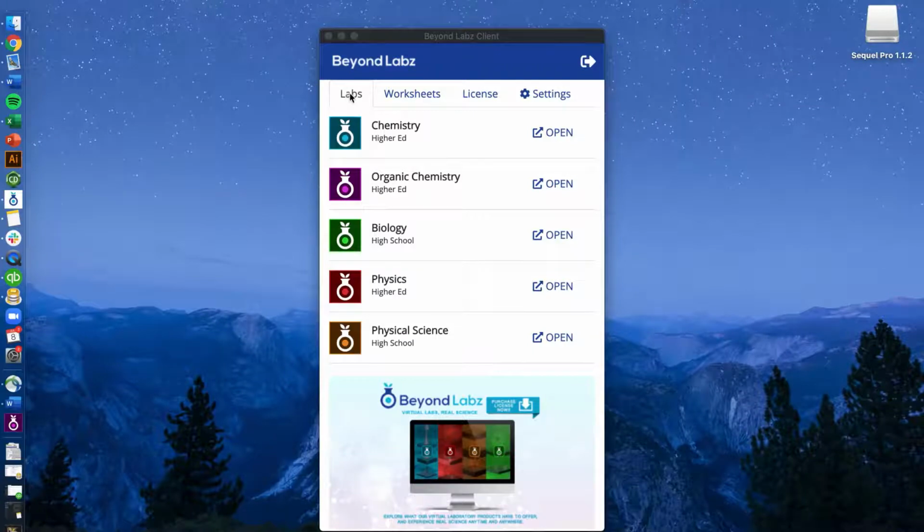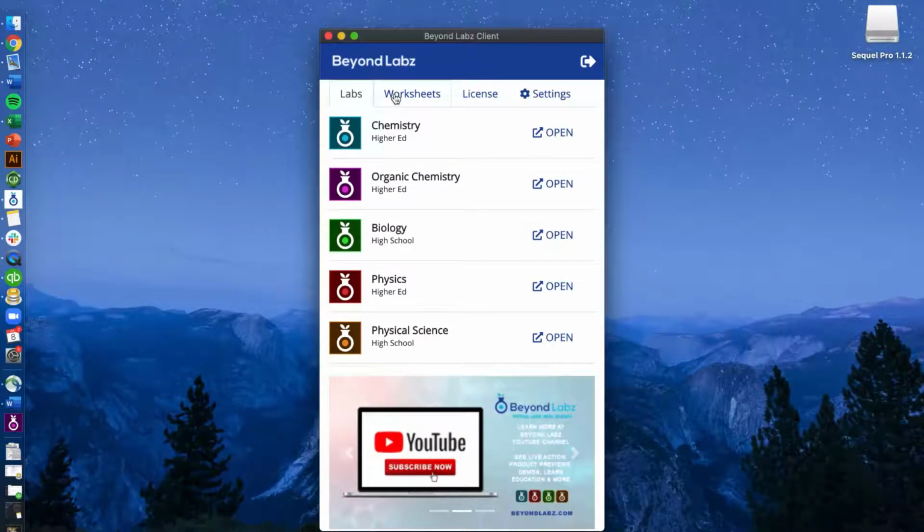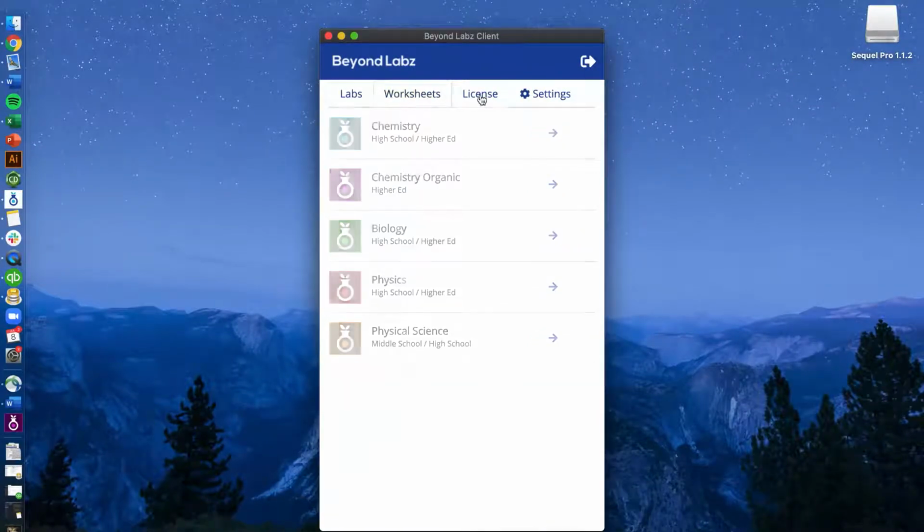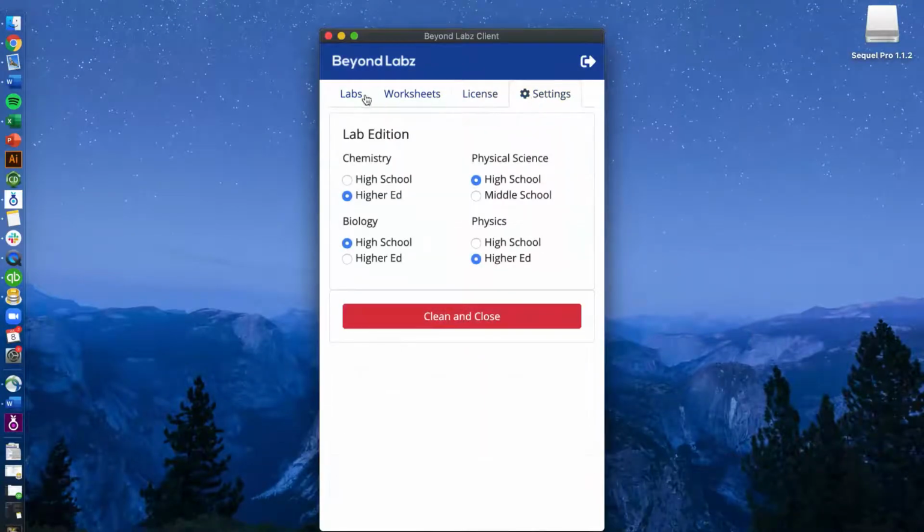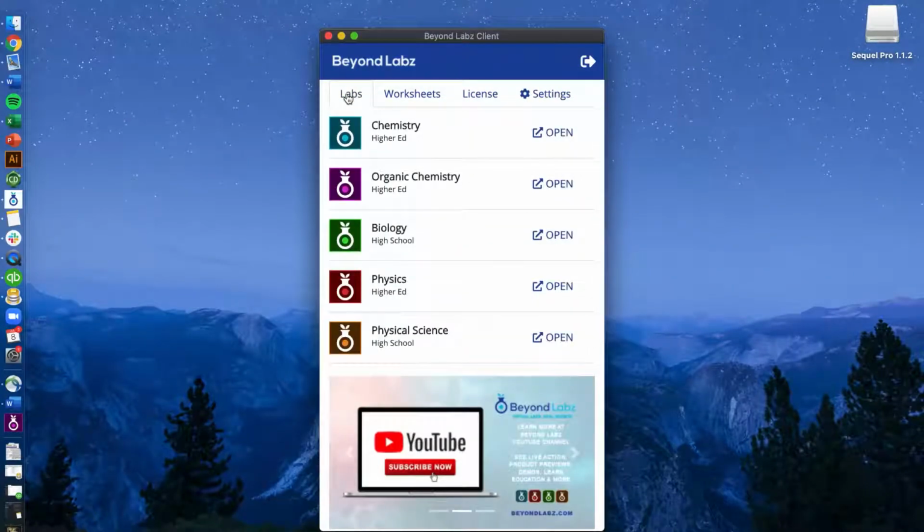The client has four different tabs. The first one is Labz, the second is Worksheets, the third is License, and the final is Settings. Let's go over the Labz first.